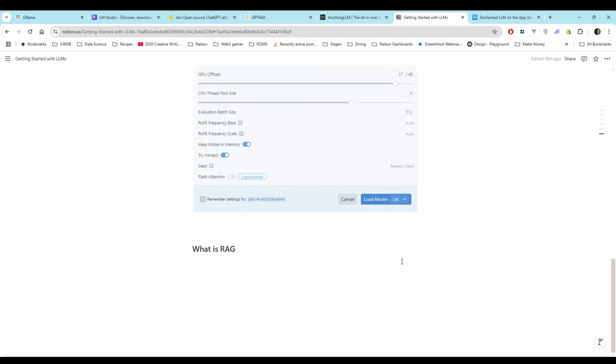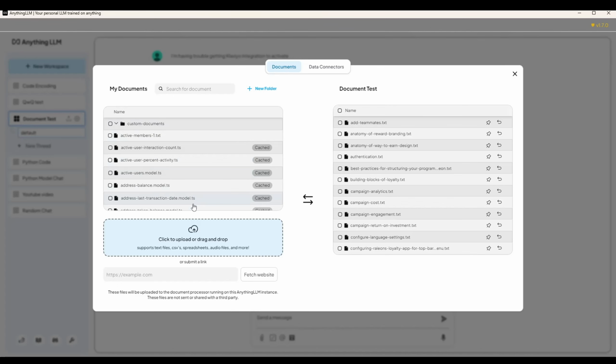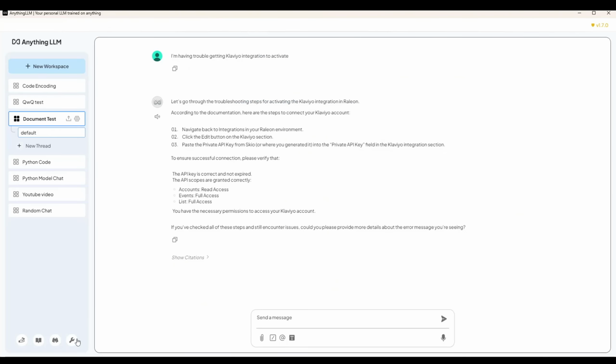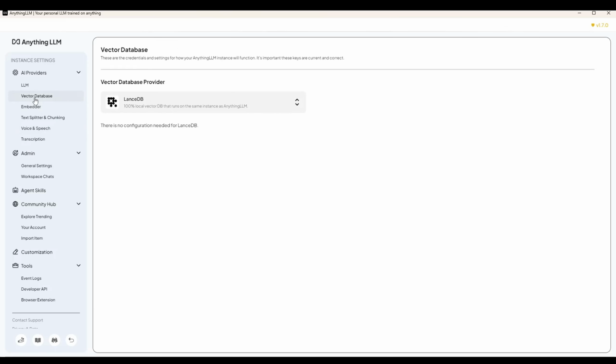All right, now going back to RAG. I touched on this a little bit, but RAG really is a phenomenal thing. It allows you to basically tokenize local documents and then ask questions about those documents. I showed you a little bit about that in AnythingLLM, where you can upload documents in here and tokenize them.